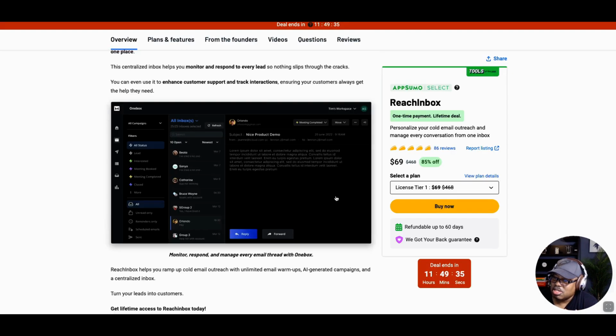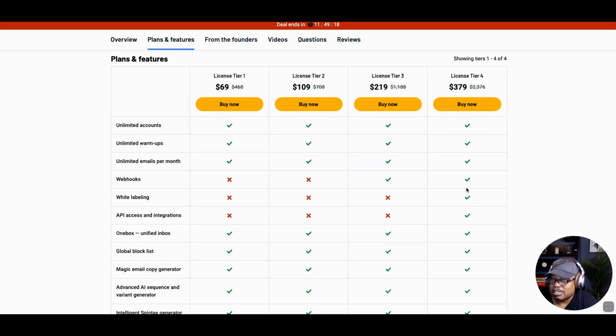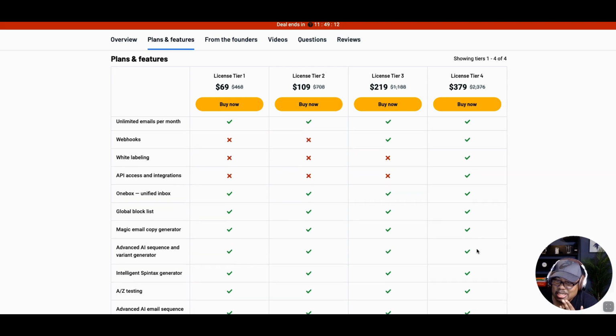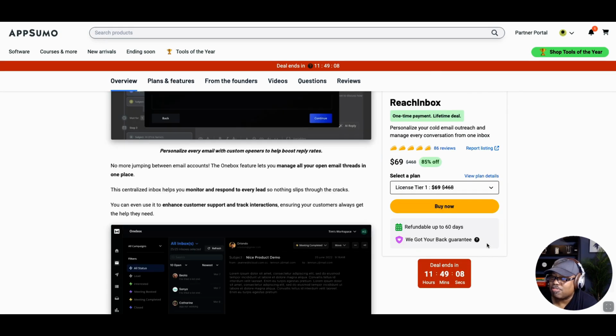I don't know, is this expensive? $379 for 100,000 monthly active leads. That's your sending. You could put more leads in it, but you're sending to 100,000 a month, right? Which is a lot. Webhooks, white labeling, API. Yeah, this is not bad, and it's sturdy too. It's been around for a little while.